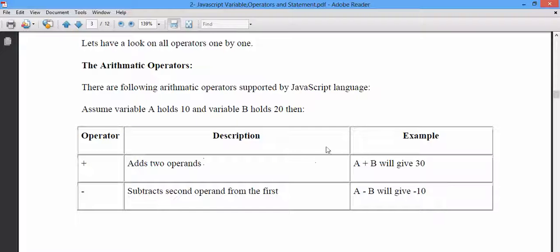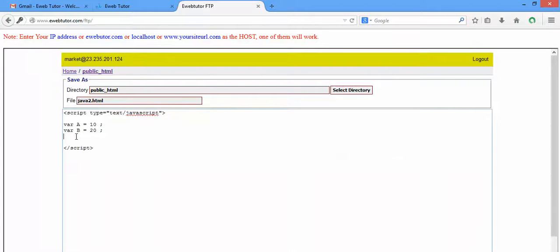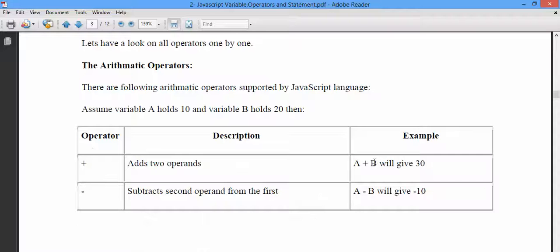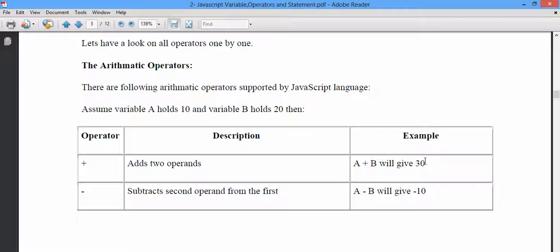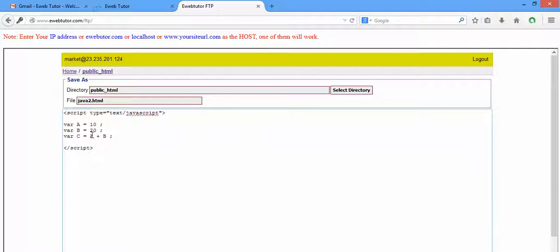So we now say a plus b gives, so let's use another variable. Let's say var c equals a plus b. The first question is a plus b. So right now, what are we supposed to have in c? If we document dot write c, we should have 30. Because a we already know is 10, and b we already know is 20. So a plus b, 10 plus 20, we have to store it in another variable. That's why we declare another variable called c.